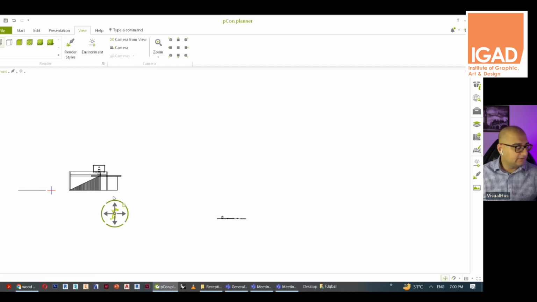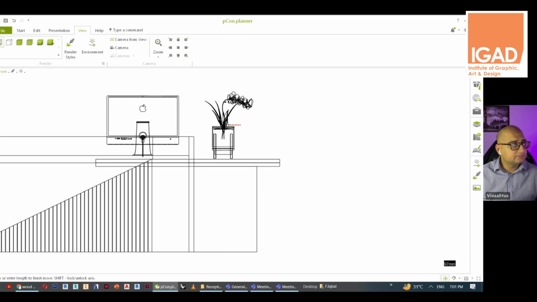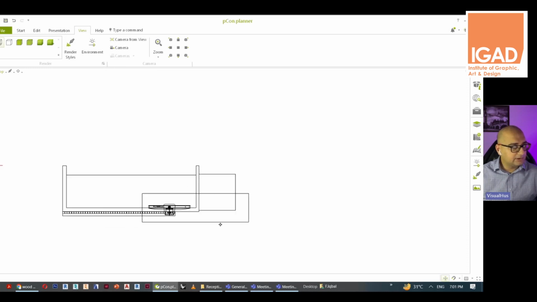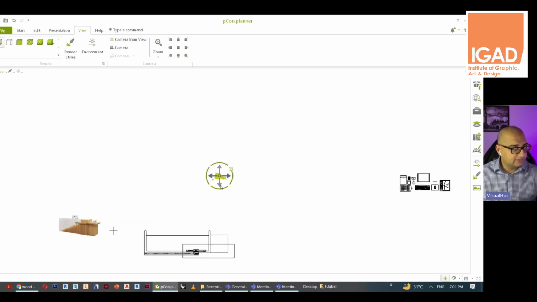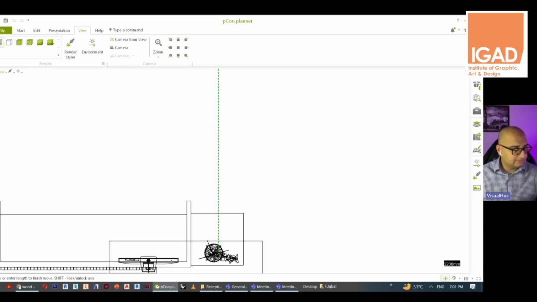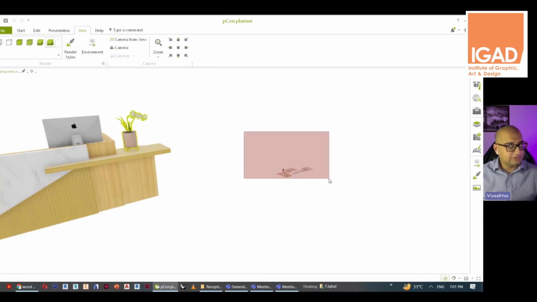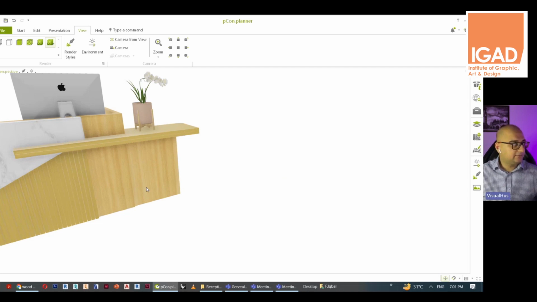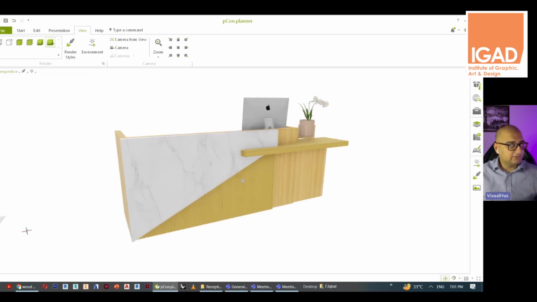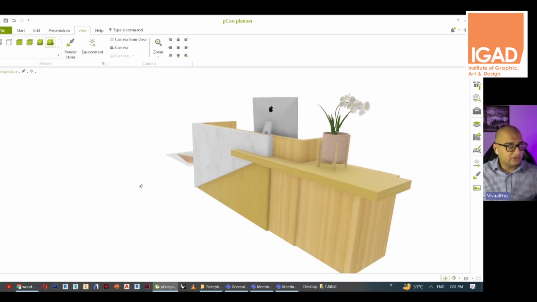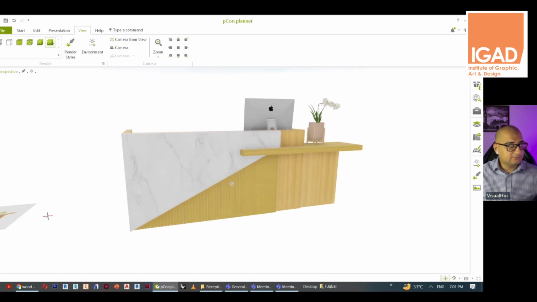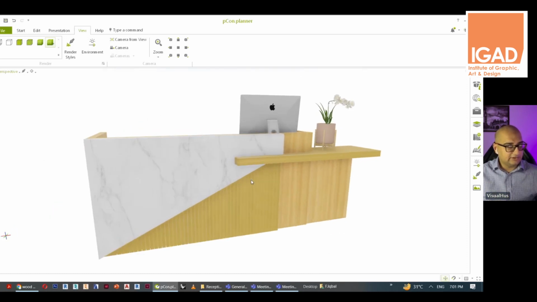Okay. You can also take a plant from here and maybe drag this one also here. Okay, perfect. Let's go to top view and adjust the plant on the table. And then jump into 3D. I'm going to delete these parts. So we have a nice looking reception in SketchUp with all the details.